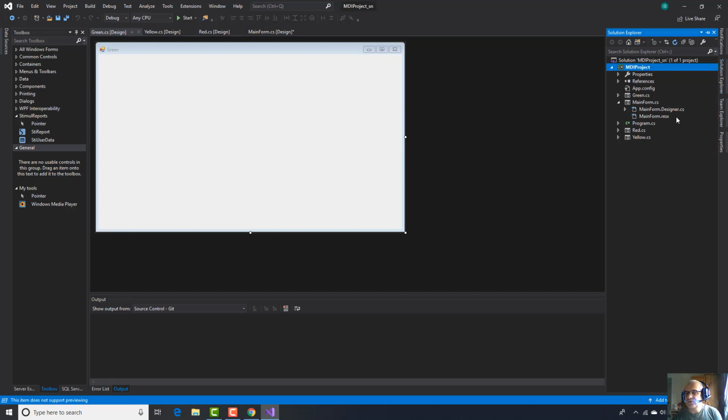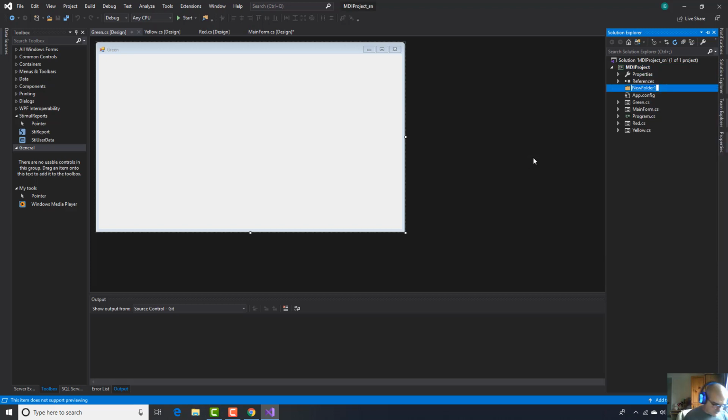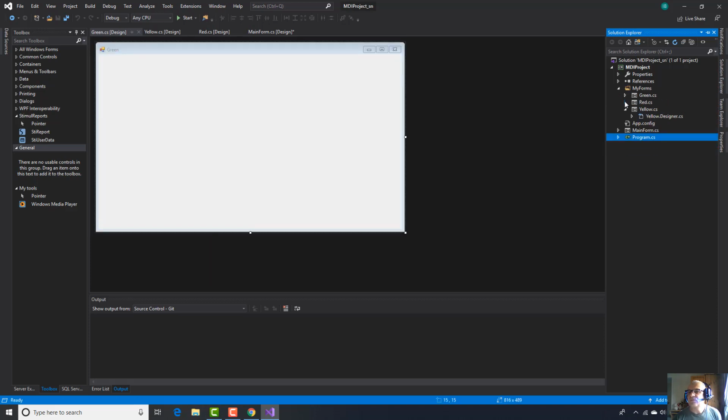As you can see, I added to this project another three forms: green, red, and yellow. Let's place them in a folder. So right-click on the solution, add new folder, and I'm going to name this folder My Forms. Let's select this, press Control key and select them with the mouse, and let's drag them inside the My Forms folder. Here you go. These three forms, green, red, and yellow, now are located inside this folder. In this way, my project is better organized.